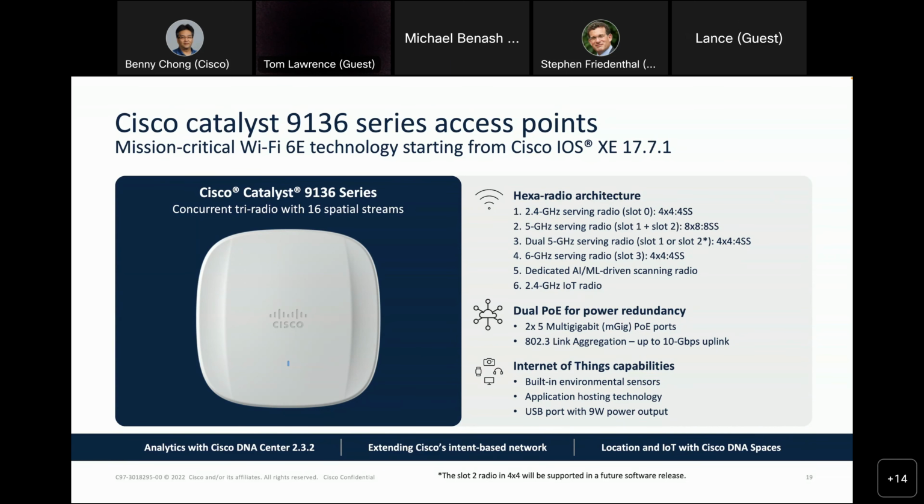Yeah, and it's the only AP with the dual ports and one less point of failure, right?